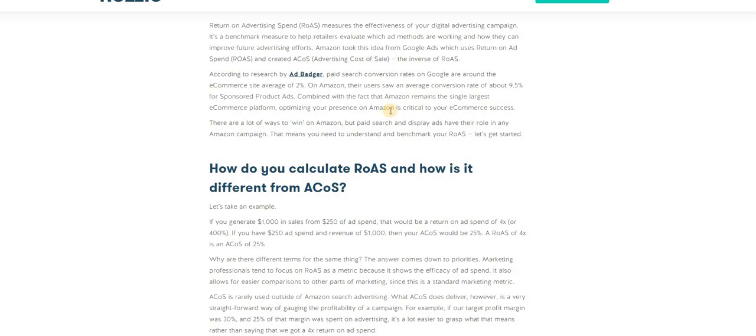First of all, the success is measured based on, as you can see here, ROAS, which is return on ad spend. According to their research, this research here by AdBadger, the success rate for Google ads is about 2%. On Amazon, their users saw an average conversion rate of about 9.5% for sponsored product ads. 9.5%. We have to be very careful because this is based on categories. So certain categories, for example, will have a much higher return on ad spend than maybe clothing or other things.